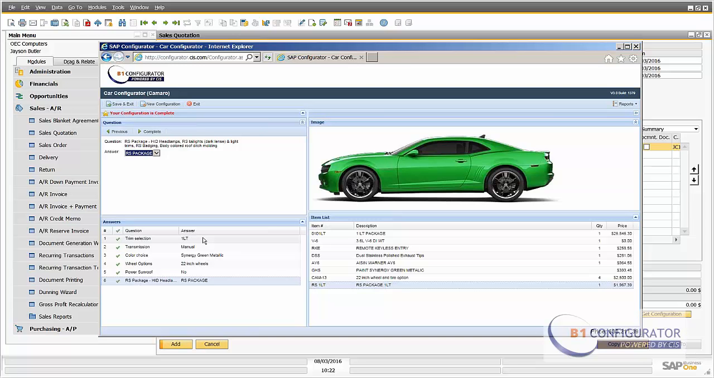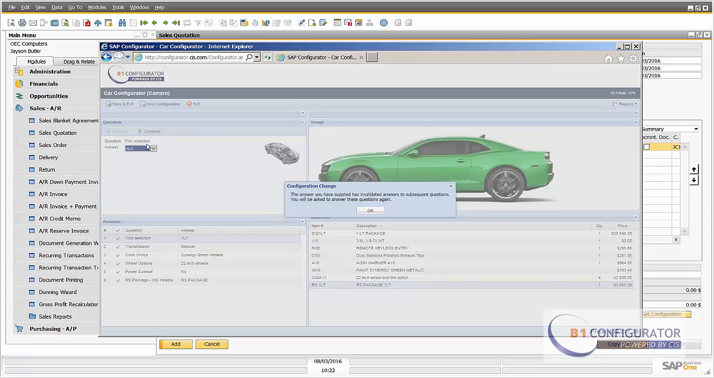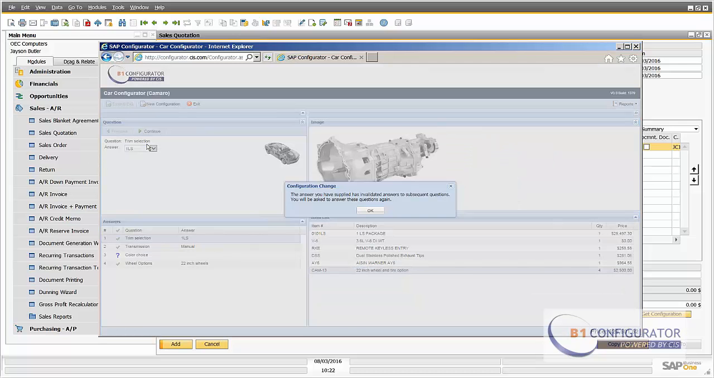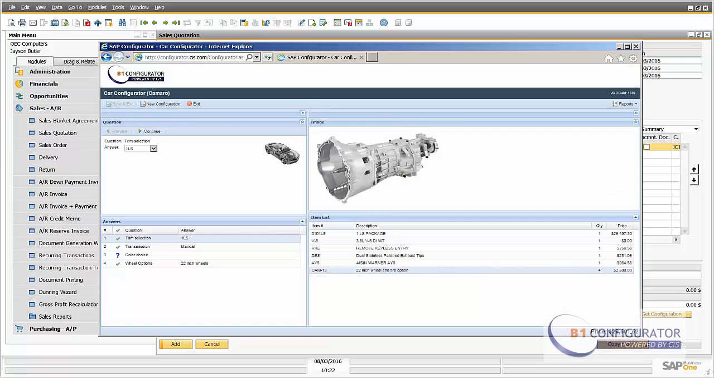Because it's a rule-based configurator, if we change direction at any time, for instance, as I started on the 1LS and I go now back to the 1LS, we present on screen just a dialogue telling the user, that's fine, but just be prepared to answer some questions again. And those questions that need answering again are presented with a question mark.